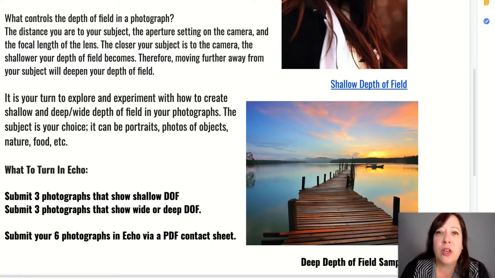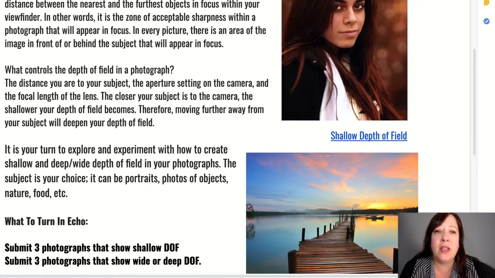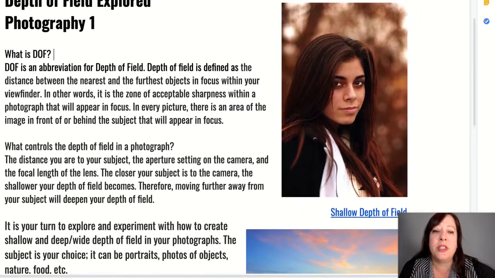So, what are you going to turn in for this project? I'm asking you to submit your 3 very best shallow depth of field photos and 3 wide or deep depth of field photos. You can submit your photos in Echo as a link to your Google folder, or you can create a PDF contact sheet. Either way will work.